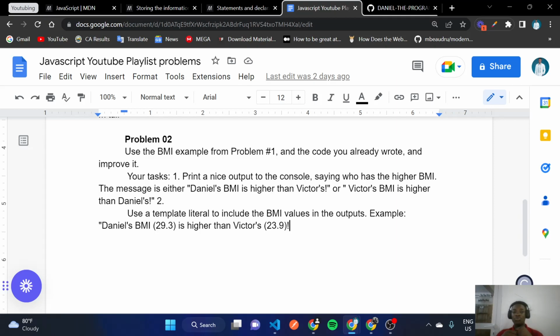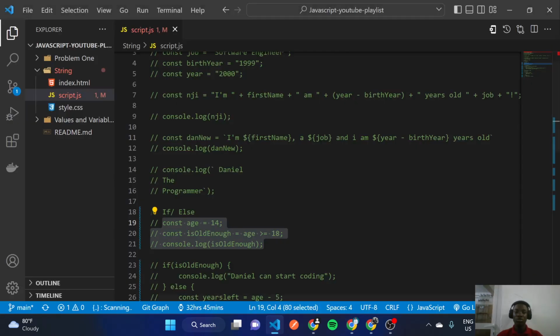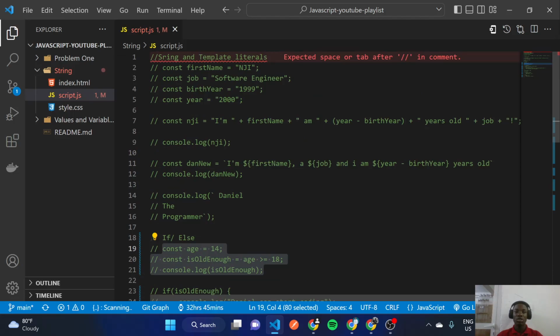Your first task is to print a nice output to the console saying who has a higher BMI. So the message is either Daniel's BMI is higher than Victor's, or Victor's BMI is higher than Daniel's. The second task is to use a template literal to include the BMI values in the output. For example, Daniel's BMI is 29.3, is higher than Victor's BMI. So if you have not watched the previous video, make sure you watch it so you understand this.